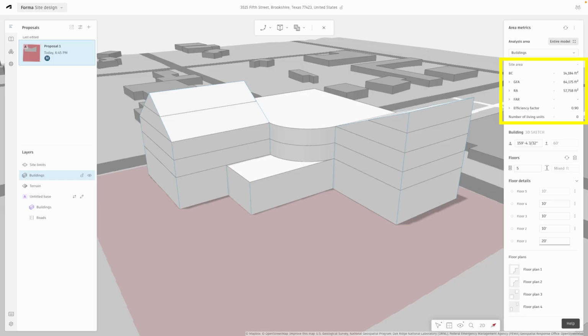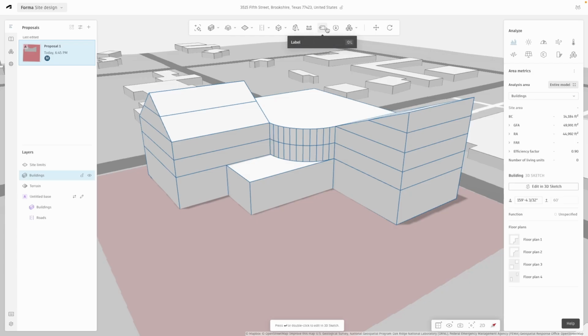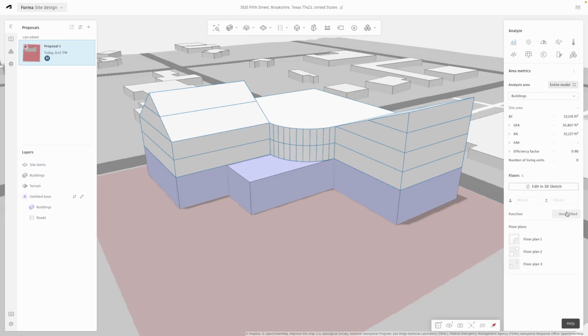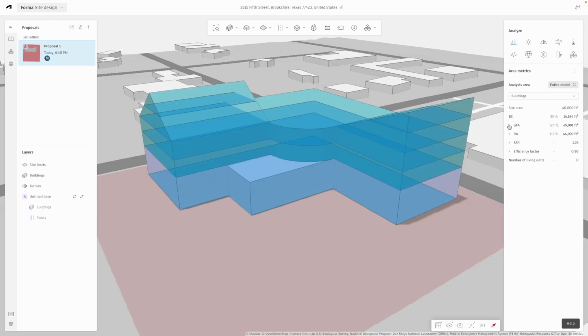This means it will start contributing to the site area metrics as shown in the right panel. It's important to note that area metrics will only be calculated for buildings within a site limit. Like other buildings in Forma site design, you can tag floors with different functions. Exit 3D Sketch and select one or more floor volumes to choose their function from the right panel. Now you can expand the gross floor area to see the area breakdown by building function.